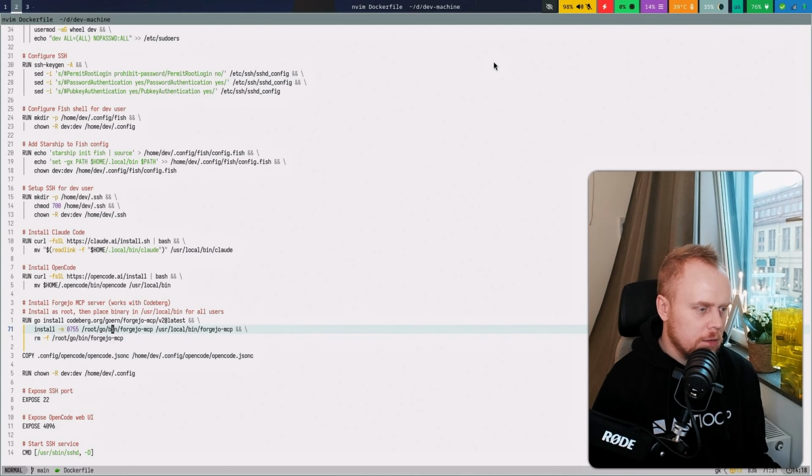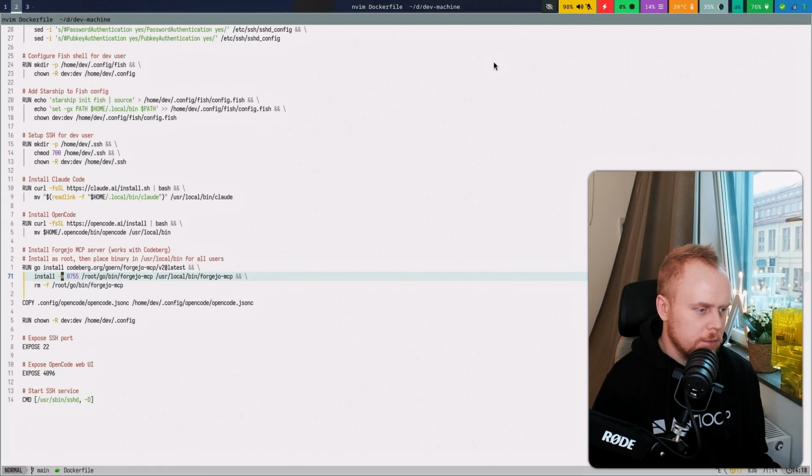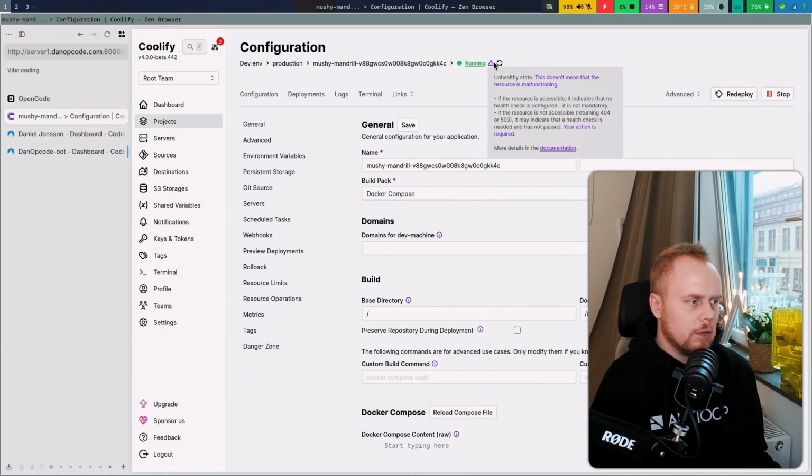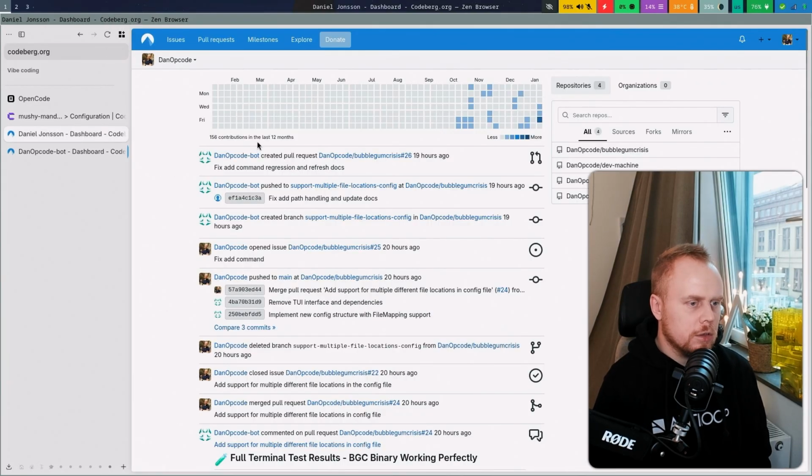It's just downloading a binary. This is using Go, and installing it in the Docker machine. And here we have some OpenCode config that I'm copying in. So that's pretty much it. This is the port we need then for OpenCode for the web UI. So if we go over here, I can show you.